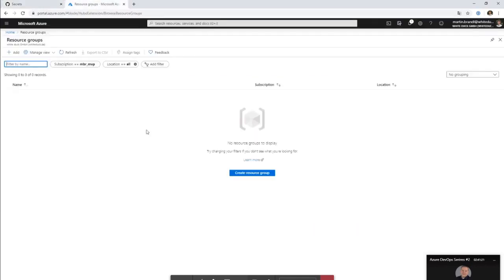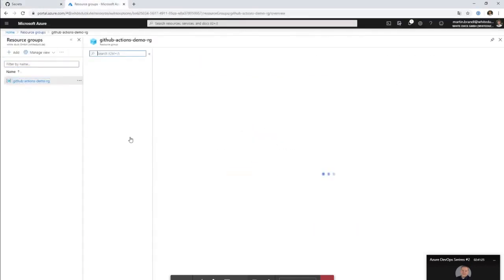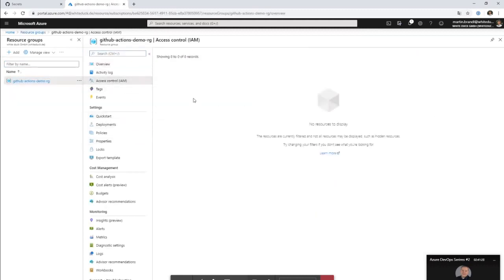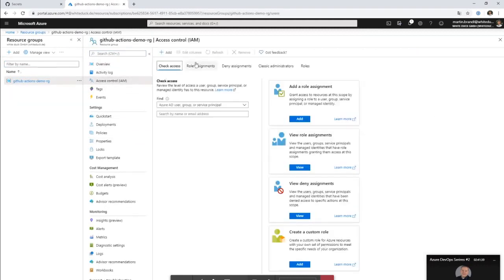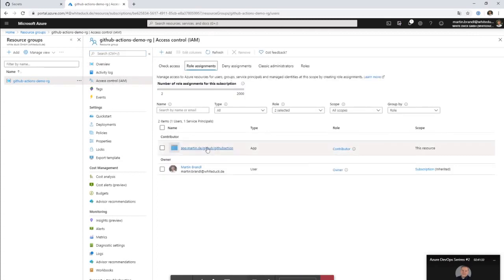And let's check whether the resource group got created. Yes, that worked. And we will also check whether we have given access. Yeah, okay, so our service principal has contributor rights to this resource group. So it should be able to provision resources in here.